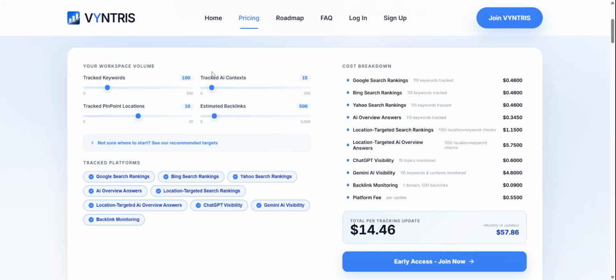So if you don't know what phrases to use and to track inside of VYNTRIS, we do have a quick system that allows you to set all that up, and it does the research for you and finds them and puts it all together for you. So that is how this works. If you want to use the system, that's how you can use it, right? So we tend to say stick with 15 context phrases. Then you have tracked point locations.